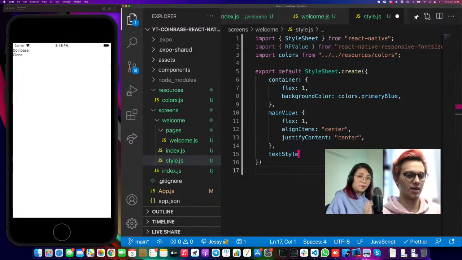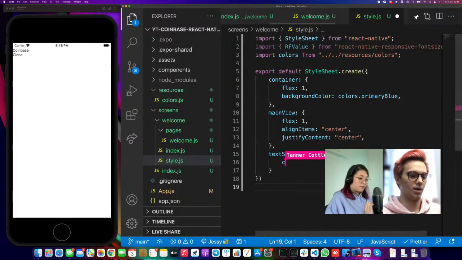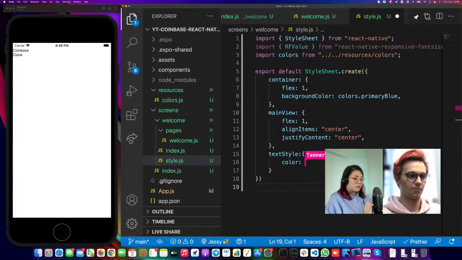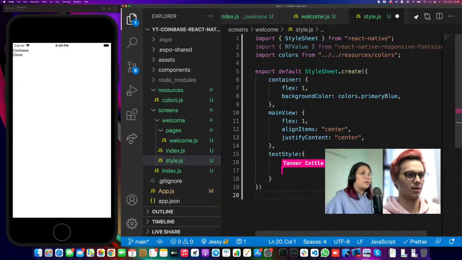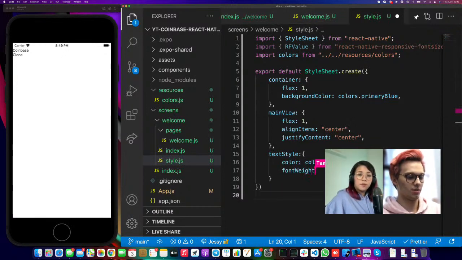So then we want to create our text style as well. And we're going to say color. And guys, these are pretty much CSS objects, but in a JavaScript type format, which allows us to style everything in React Native, right? Because we can't really use CSS pages in here.